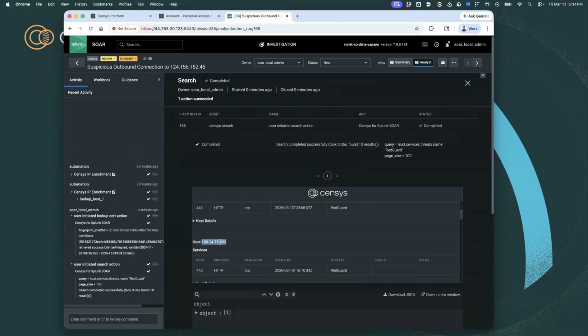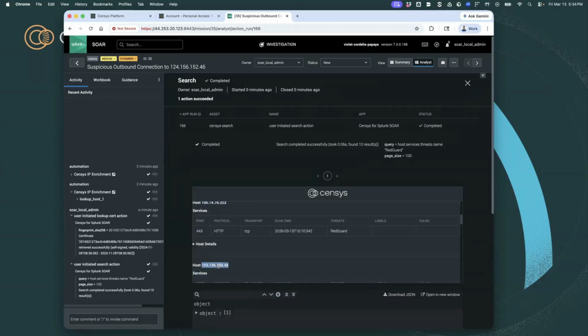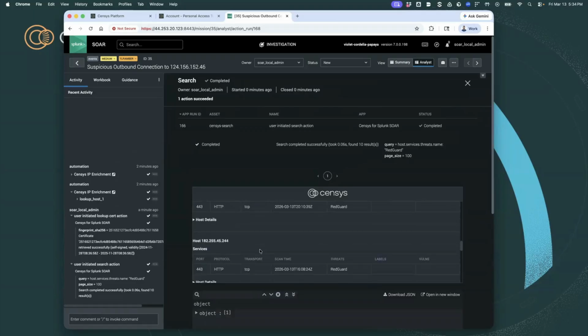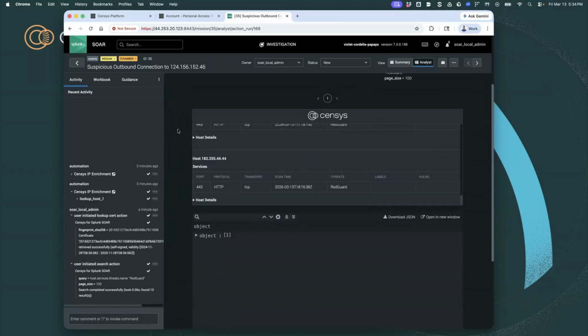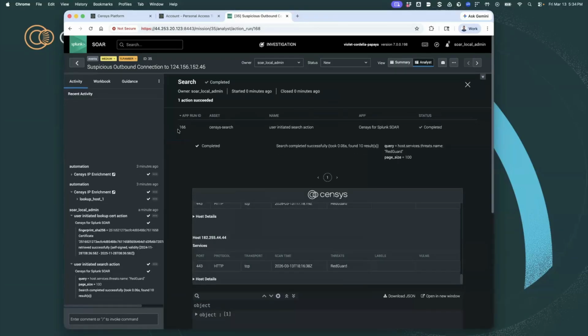So if that first one we decided was bad and is on our radar, now that we know that our organization is exposed to this RedGuard infrastructure, if that first one needs to be blocked, all of these others need to be blocked as well. So that's a quick view into the integration and how it can speed up triaging your incidents.